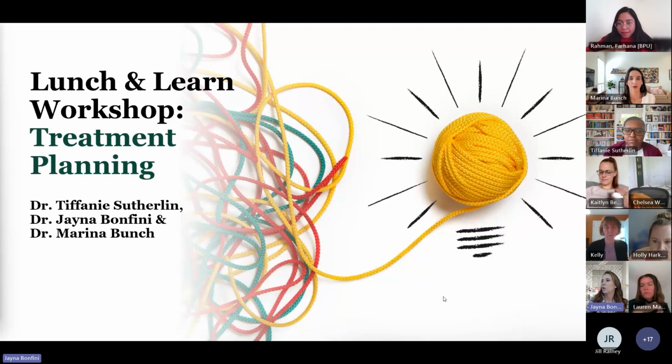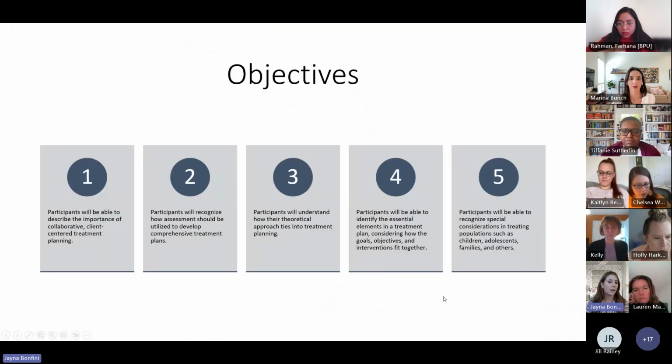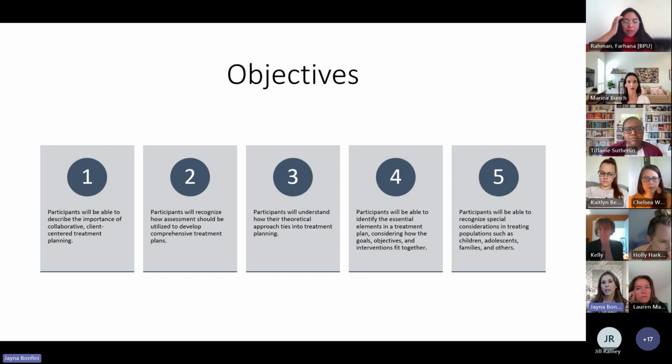So today we are going to walk through different elements of treatment planning. Here are our lovely objectives. We're going to talk about the importance of it, how to use assessment to develop our treatment plans, and how your theoretical approach really does tie into it.